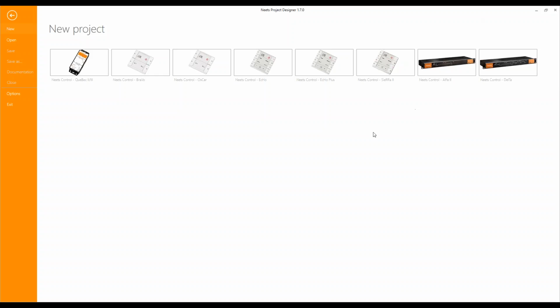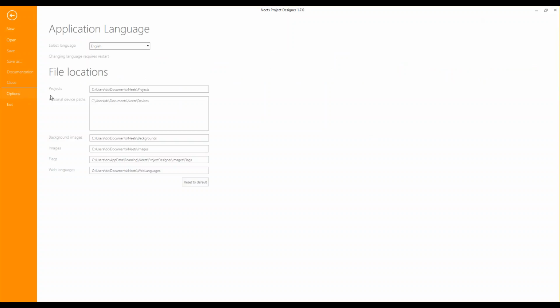First of all, I would like to show you that we have added some options to alter the file locations of your own devices, projects, backgrounds, images, flags, web languages, and so on. If we choose devices, it is possible to add multiple file locations. For example, if you have a company database of devices and you want to connect to this, it could be an FTP server or some sort of other connection.